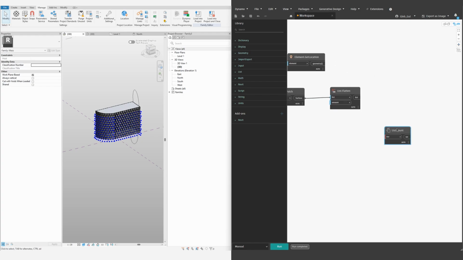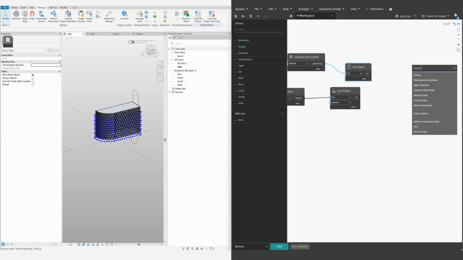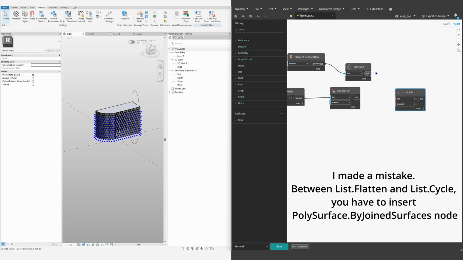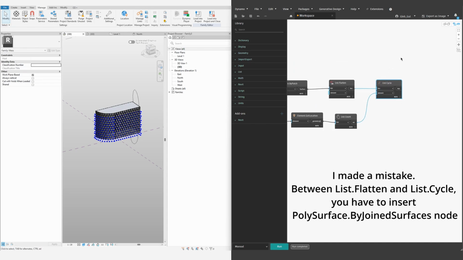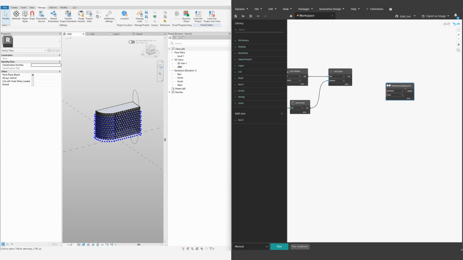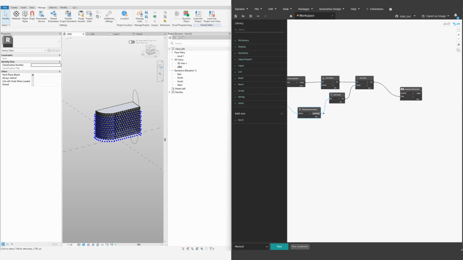Get a Count node. Count the number of our panels. Now get a Cycle node. Connect the Count node results with the amount parameter. Connect List Flatten with the list. Now get Distance To to measure the distance between our circles and our panels. Connect the cycle list with other and panel geometry with geometry.